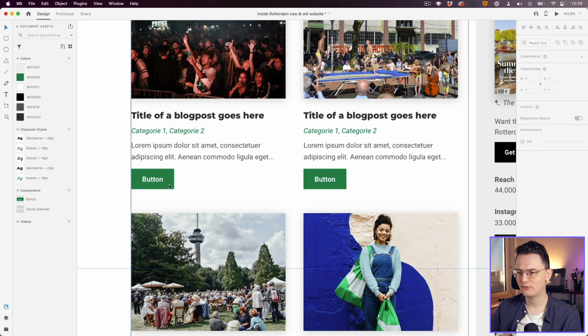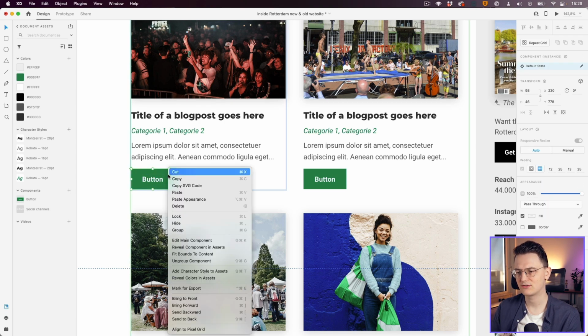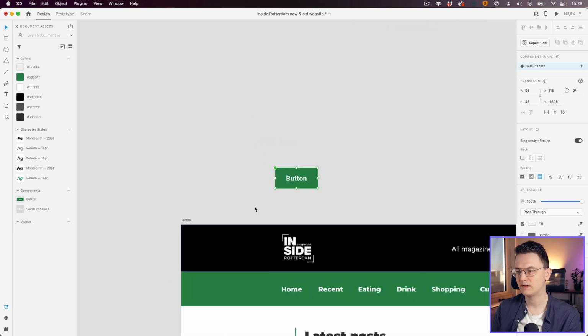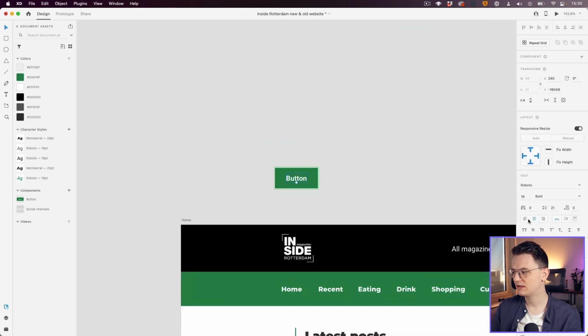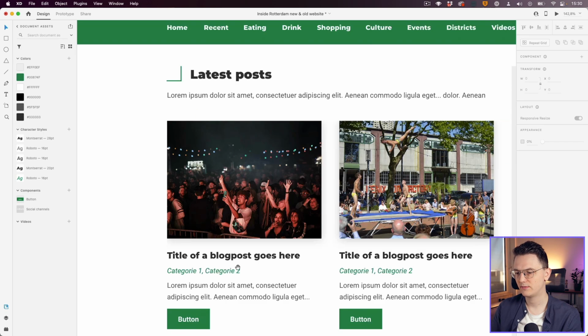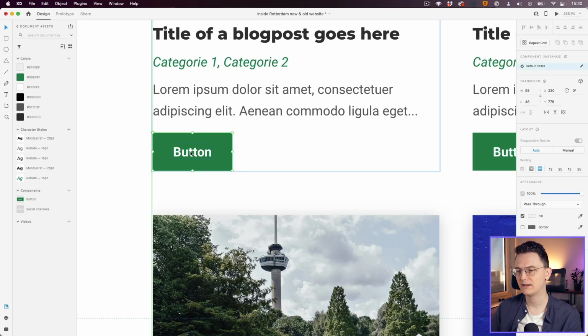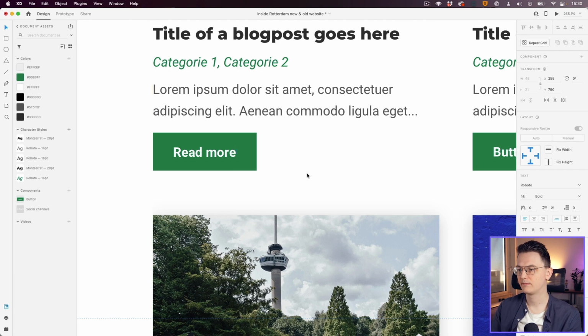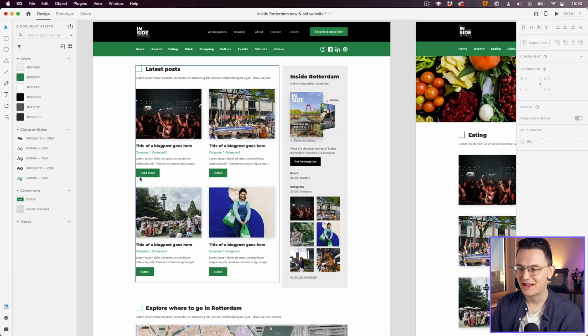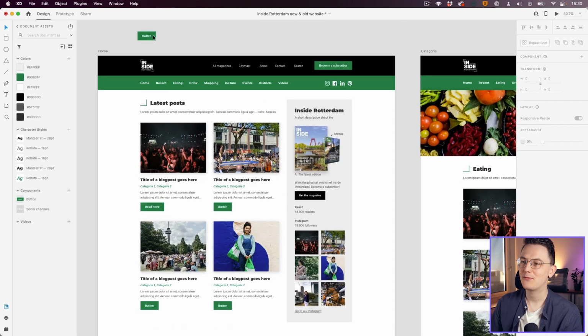So I'm gonna go back to my main button. And if you can't find it, just right click and edit main component. And then just make sure that this one is left aligned. So when you have a copy over here, read more. Perfect. So this is what I should have done.